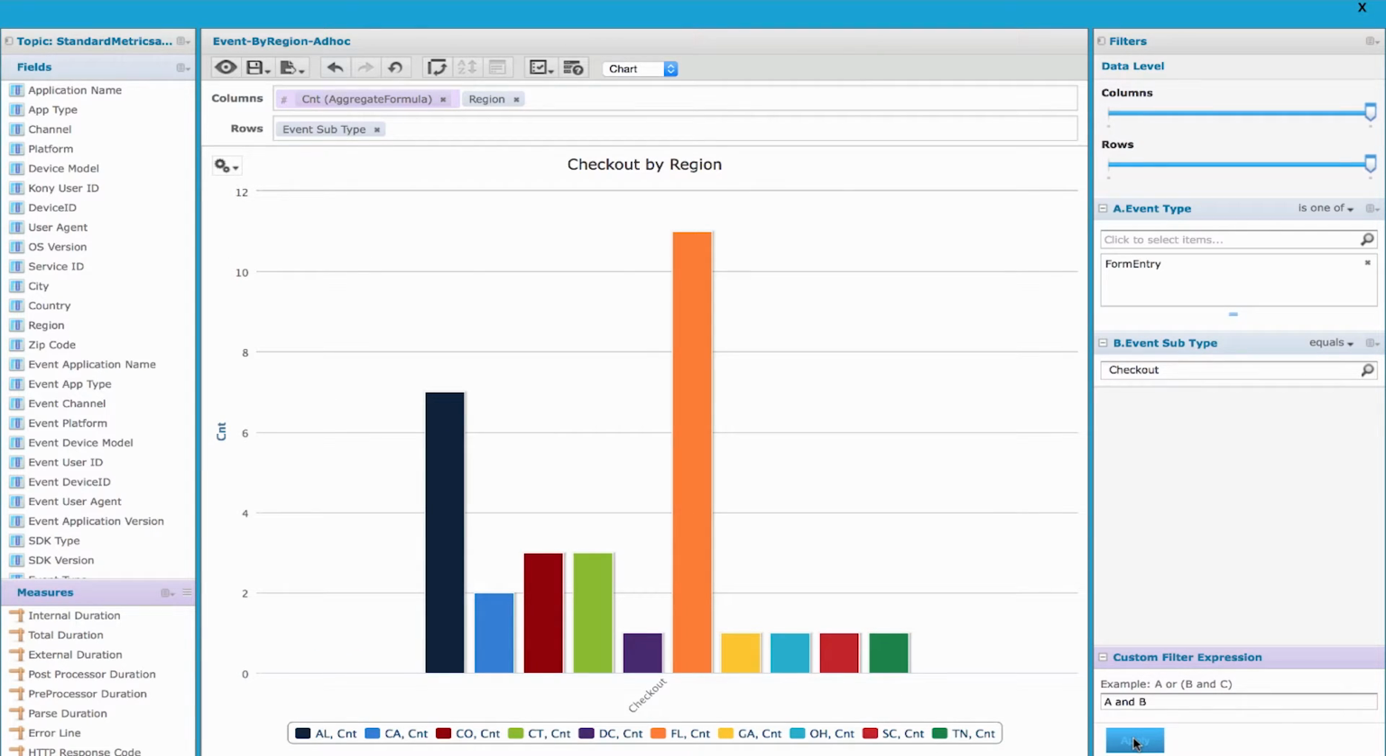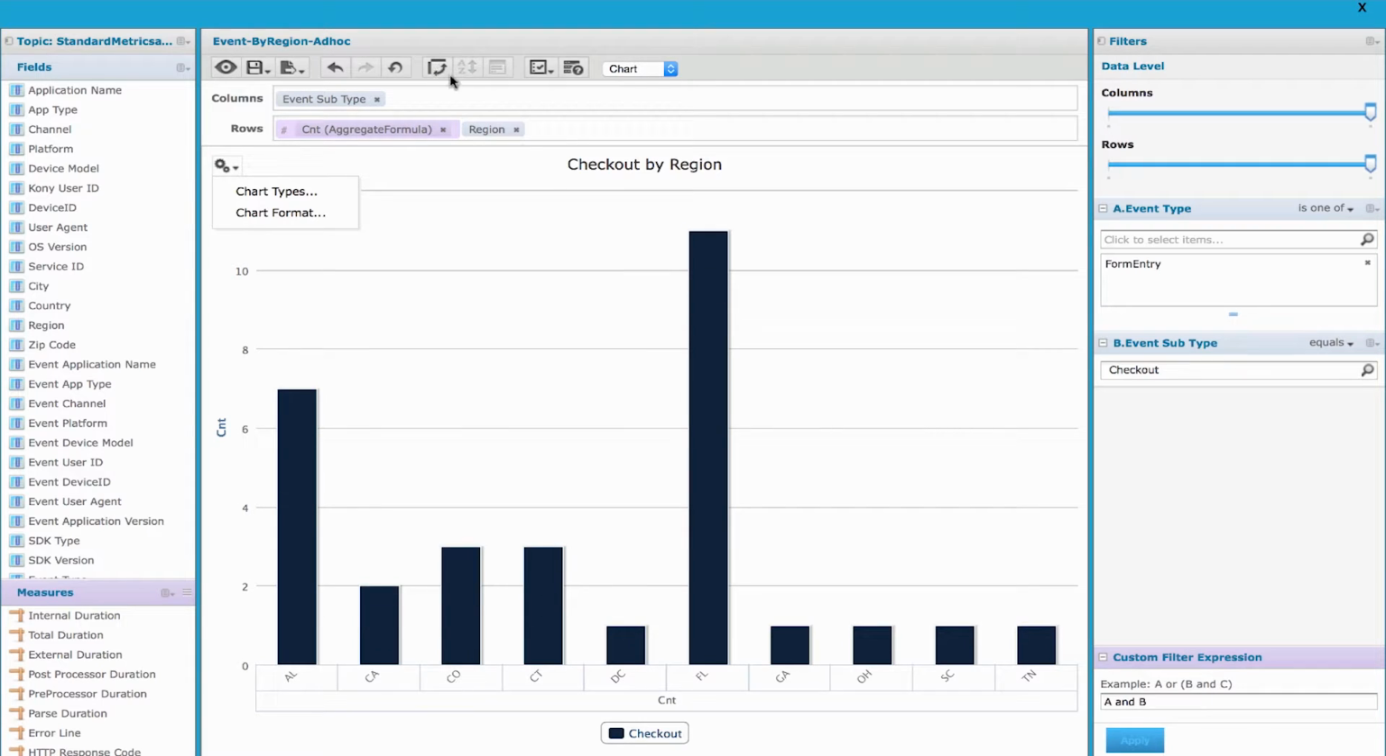So now we are only looking at the data for when the user actually did a checkout, and we can see that again Florida has the maximum, but Alabama also has a significant number of people who have checked out the product. Now this is showing the data with subtype as row and region as a column. You can easily just swap the axes to see more region-specific data distribution, so that you can see each region like Alabama or California showing on the x-axis and just a count on the y-axis.